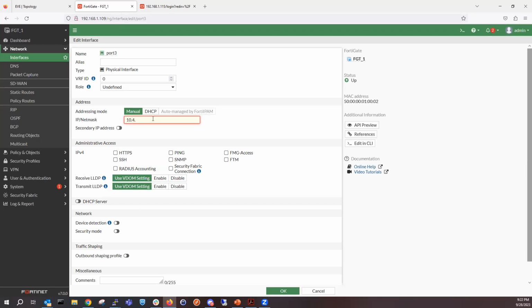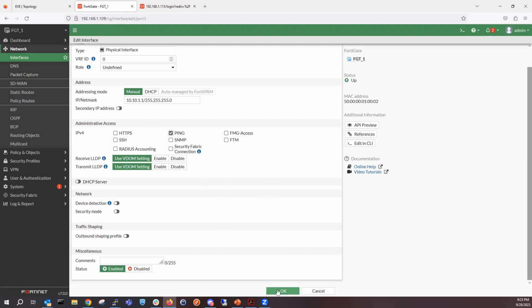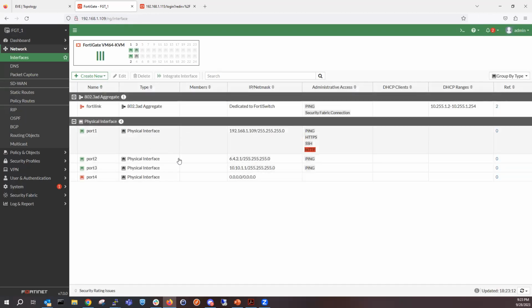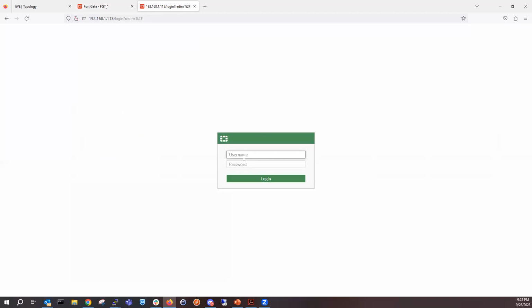And for the LAN side of the house, we're going to give it 10.10.1. We'll do that. There we go. All right, we'll enable pings. We'll make sure all that's good. We're good to go. So we have LAN and WAN configured. Let's do the same thing on the firewall that Don hangs off of.